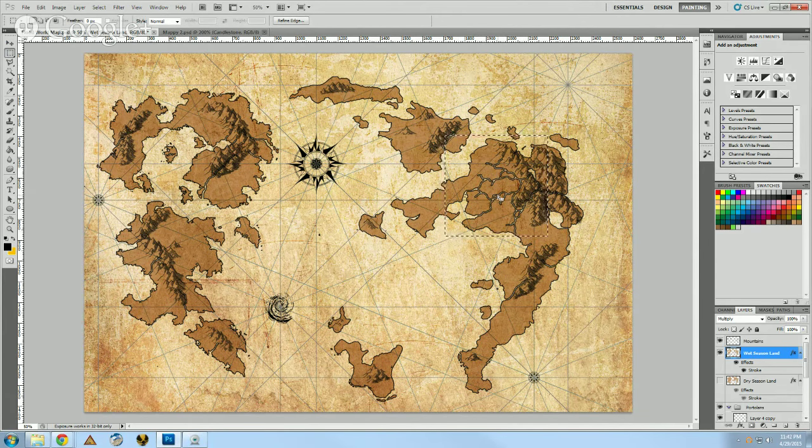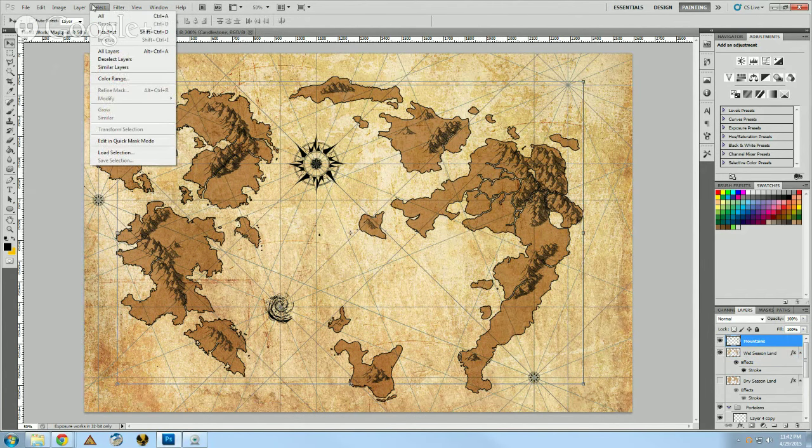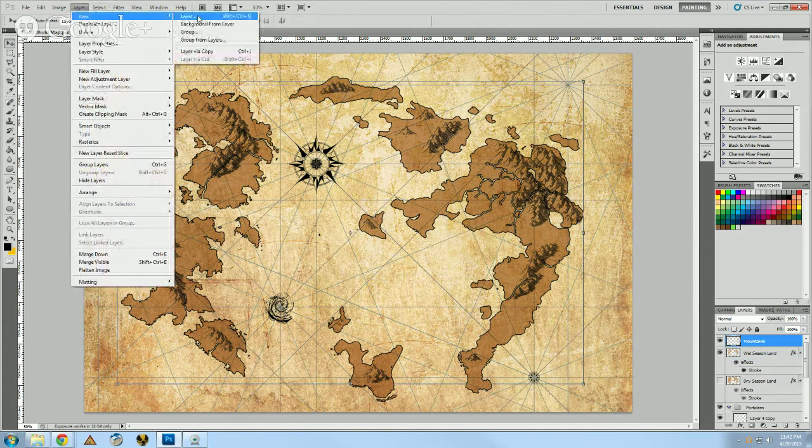That kind of brings me around to city placement. Let me just get rid of this selection here. So we've got this big map to play with, and I've got my mountain layer. What I want to do is just go ahead and create a new layer.